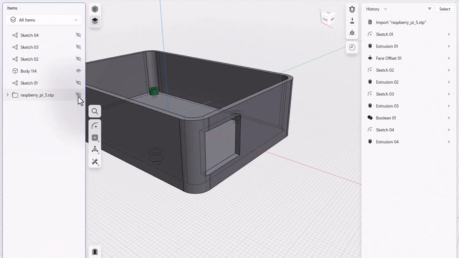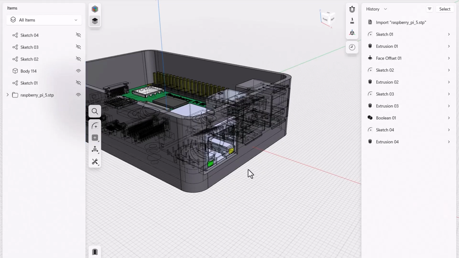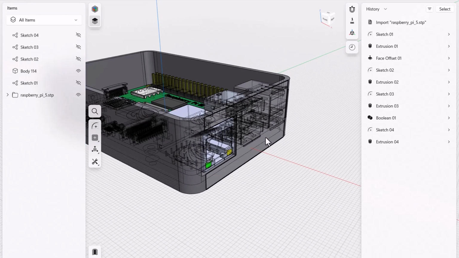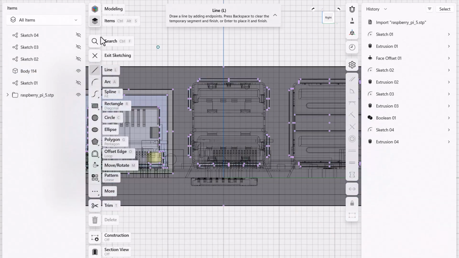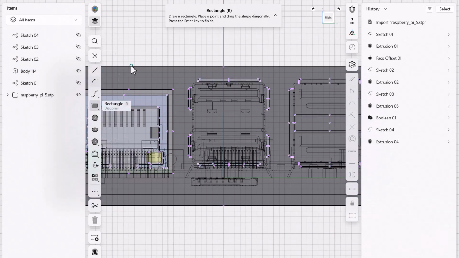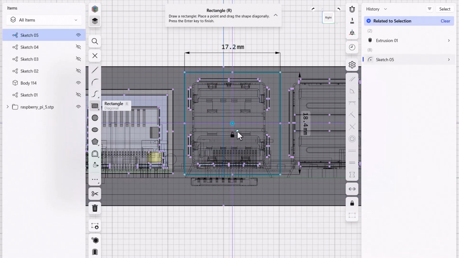So bring back that Raspberry Pi. You can see there that it's all looking pretty solid. And then, of course, I can do it again. I can click on this surface here, click on Sketch, spin it around, grab the rectangle tool again, and drag something out that looks like that.